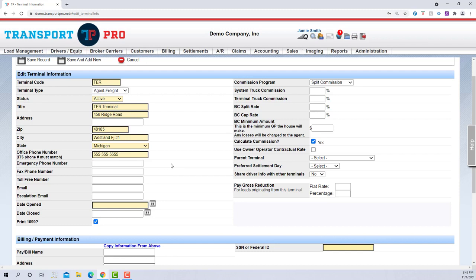Emergency phone number. If you enter an emergency phone number here, which is not required, then it will show up on the driver and rate confirmations as the emergency phone number. Email. Enter the email for this terminal. Escalation email. This email ties to the escalation issue track and trace tool in the system. When an operations user escalates an issue, this email will receive a notification. Operations users should learn about this escalation tool during dispatch training.